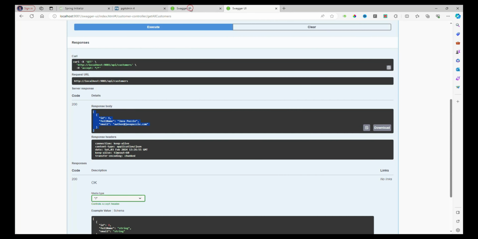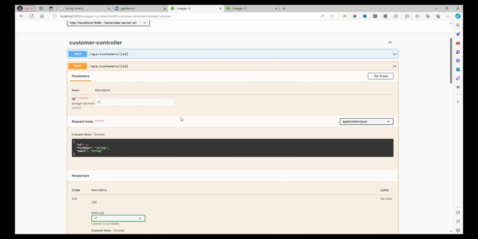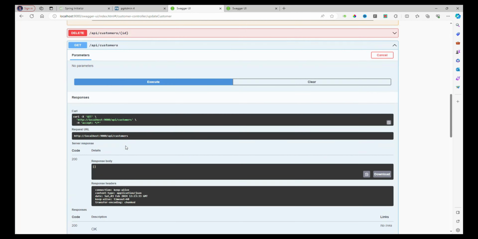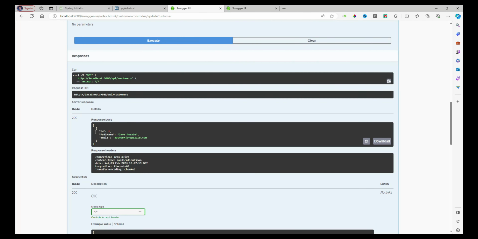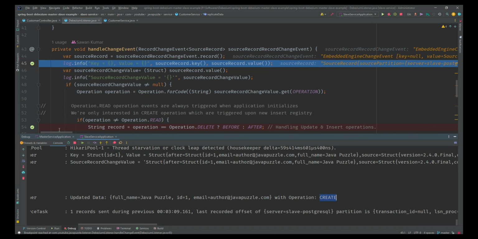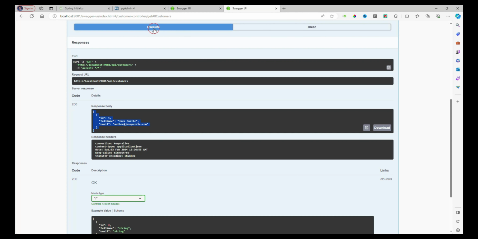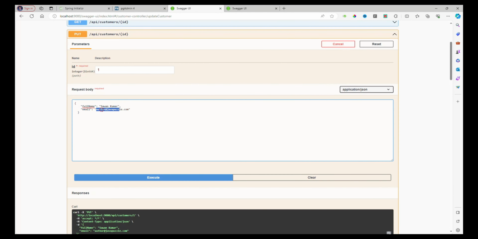Now let me update it. So I'll go inside the put method, then I'll try it out, provide the ID one, and let me copy this value, get it. I just change this here. I don't require the ID here because ID we provided above, and here I will just change Java Puzzle to Savan Kumar and execute, and let me skip this. Again go in the browser and first run. So it's updated. Now when I execute this, you will see the data has changed here. Let me change the email also.